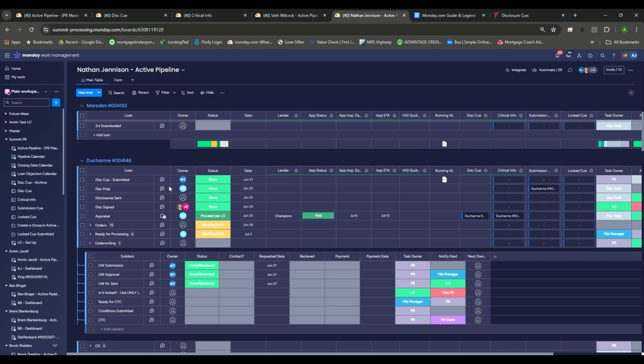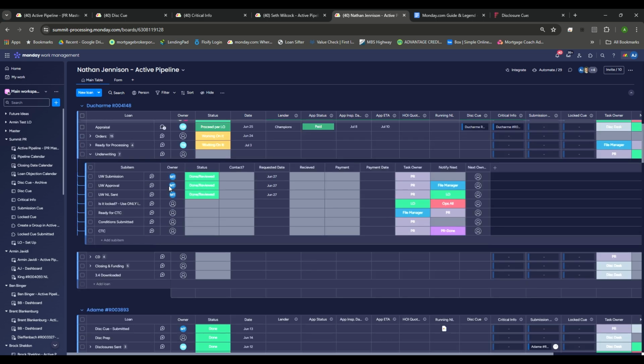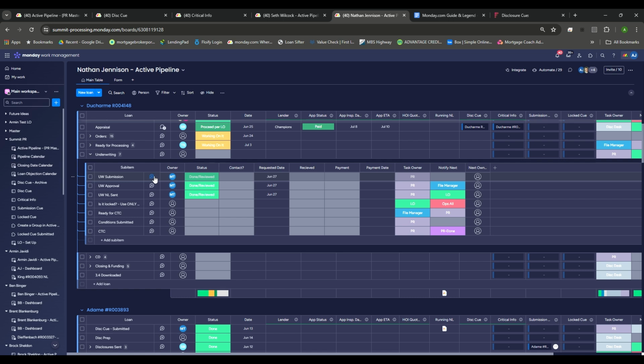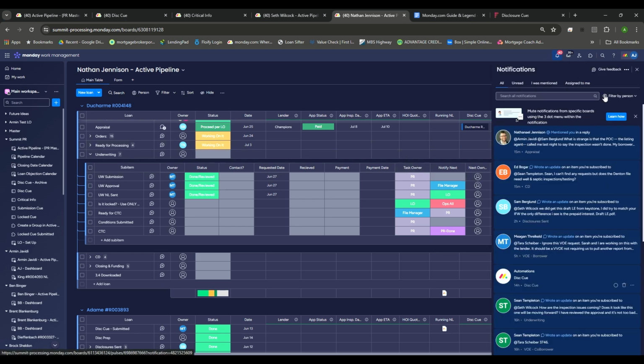But again, I want to reiterate, the most important thing is when you leave a comment, you click the comment section and you @ the person that you are messaging, and that's all we need to do. Monday has an app that installs on your phone, and it literally acts as a text message system, so we all get notified. I personally have access to the whole thing. I get notified of everything that somebody does, so that's how I manage the pipeline.